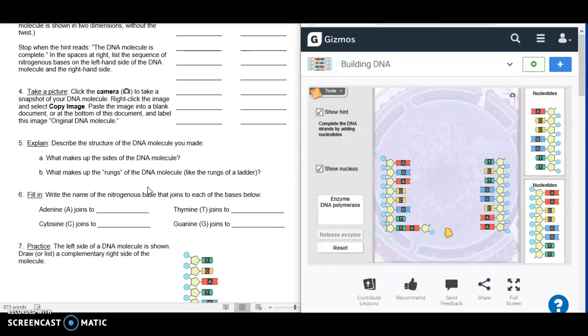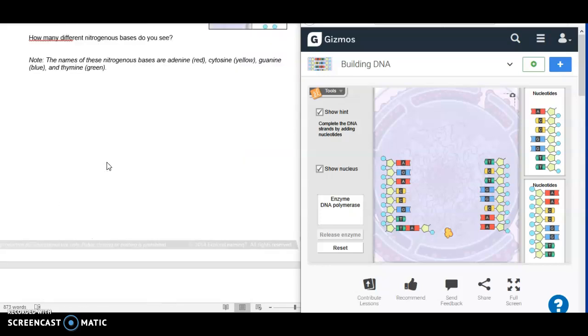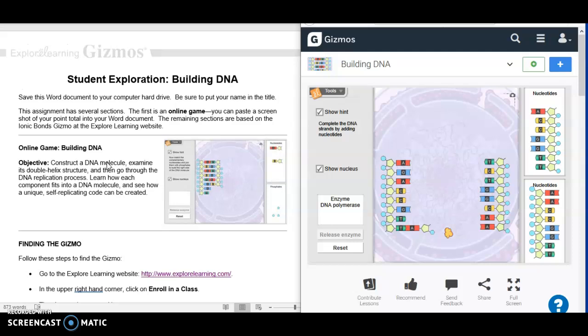So again, this is just a short introduction. Really just read through the instructions. They're put there for you for a reason. So make sure to read through so you know exactly what you're supposed to be answering. And if you have any questions, send me an email, phone call, text, or anything like that, and we can try to figure it out together.